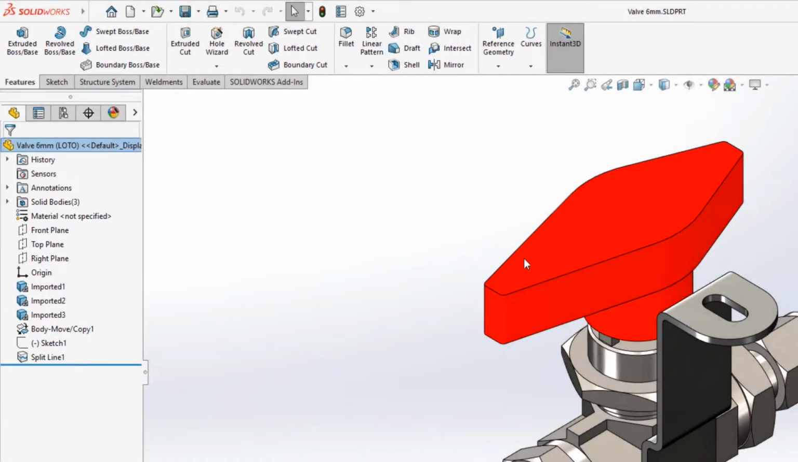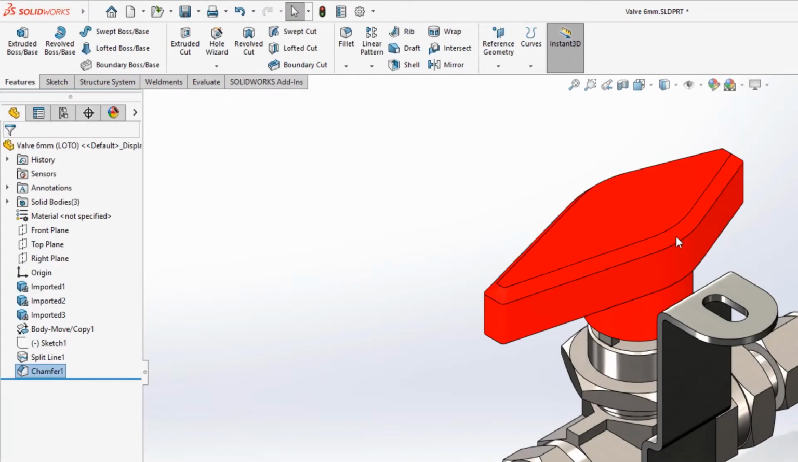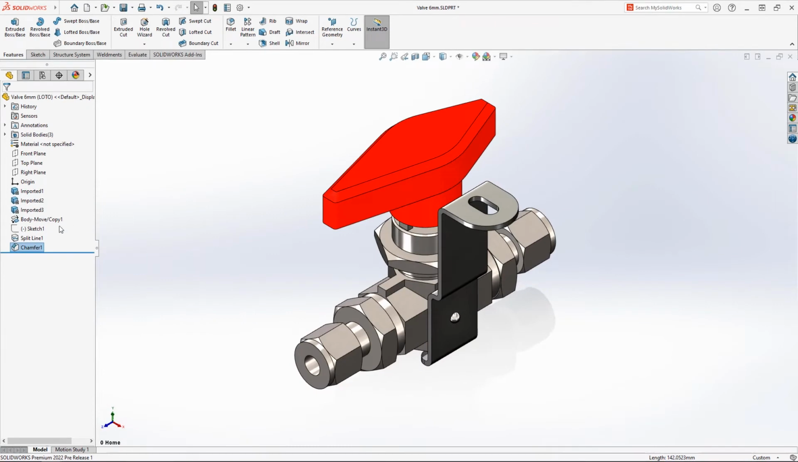In SOLIDWORKS 2022, working with these files is just like working with native geometry, thanks to the new hybrid modeling capabilities. Creating features like chamfers, extrudes, reference planes, and more no longer require intermediate bodies and Boolean operations.